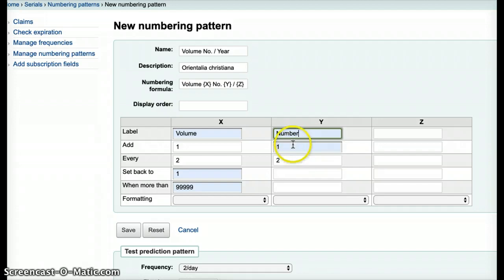And we're going to add 1 number every 1, because that's what we do. We go 1, 2, and then we keep on adding, but we only ever get to 2. So we set back to 1 after we have had 2. So the logic of this is we add 1 to whatever we've already got. Every single received issue, we add another number, but then we set it back to 1 when we've had 2. That's because there are 2 issues per year.